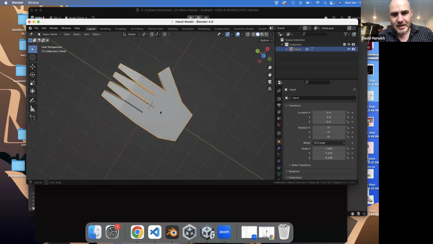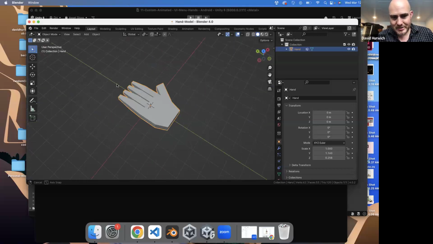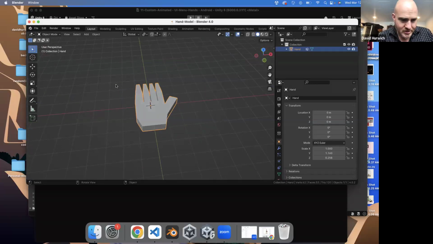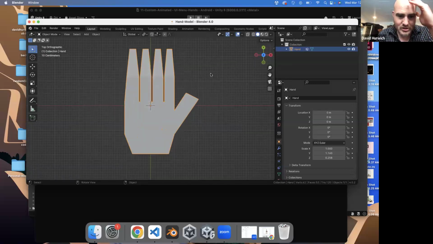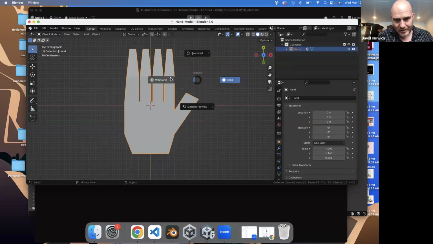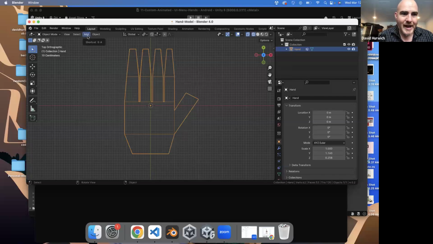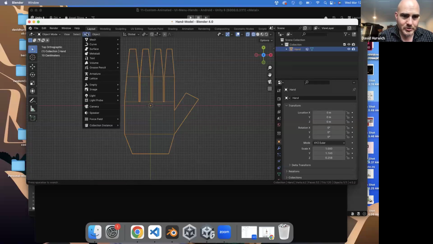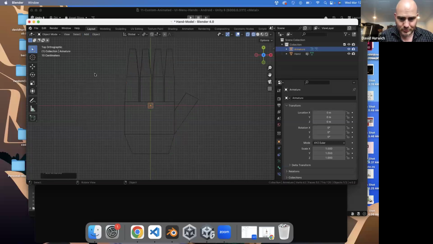All right. Now, at the moment, this is my hand. In this video, I'm going to teach you really quickly how to do a skeletal or armature system, and then how we animate that in Unity. Okay. So I have my model here, and I'm going to go to top view and put this into wireframe mode. Under add, make sure you're in object mode. I'm going to go to armature.